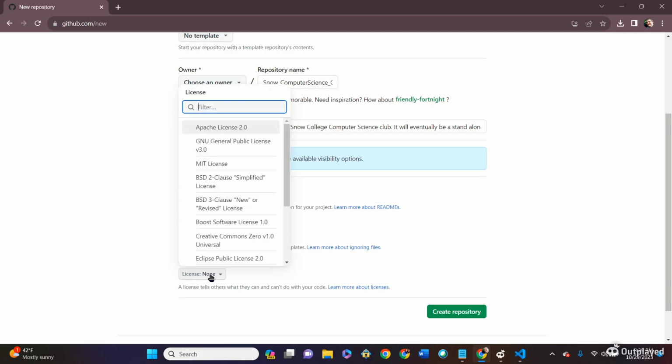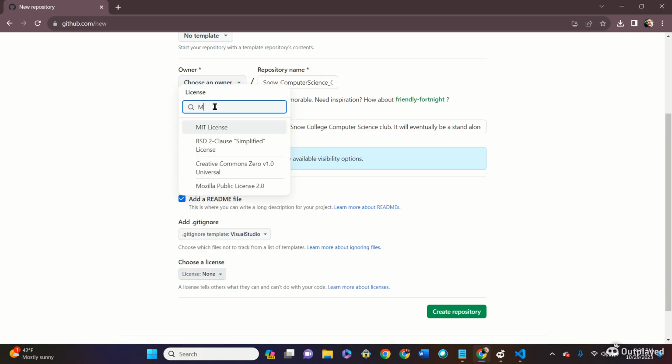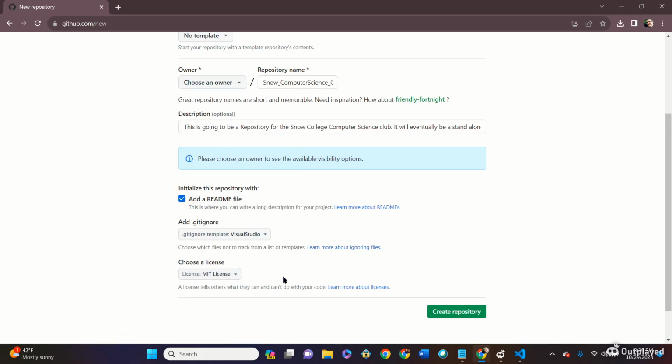Am I going to choose a license? Yes, I am. It's going to be the MIT license. Honestly, I'm not the one to ask about licenses. I went to an open source project on GitHub and looked at what license they use because I'm trying to mimic what an open source project is. We might get into that later in our semesters in our club.